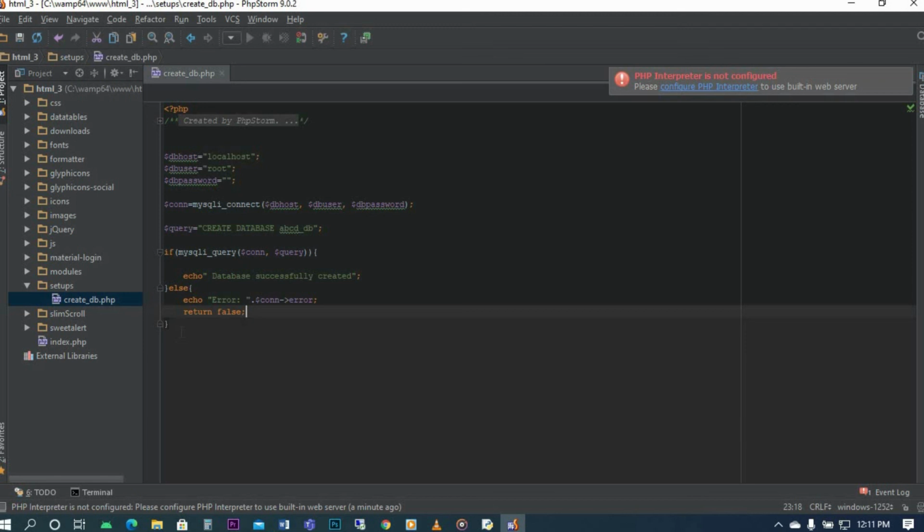In my next video, I'm going to teach you how to create a connection string. After creating the database, you have to connect your project to the database that you've created. So in the next video, I'm going to create another PHP file and set our connection string in it.